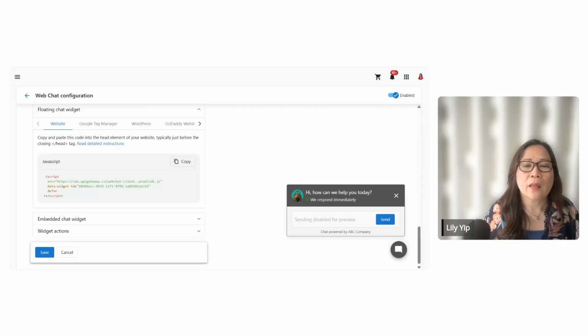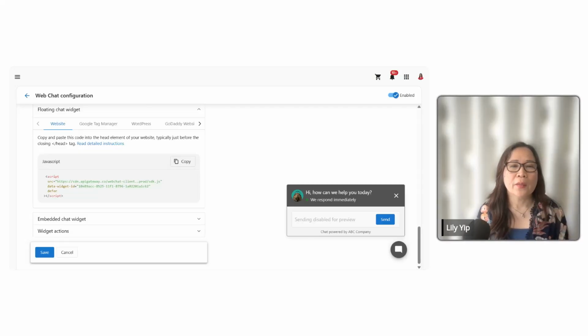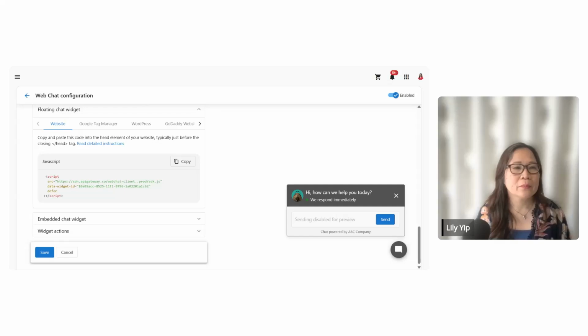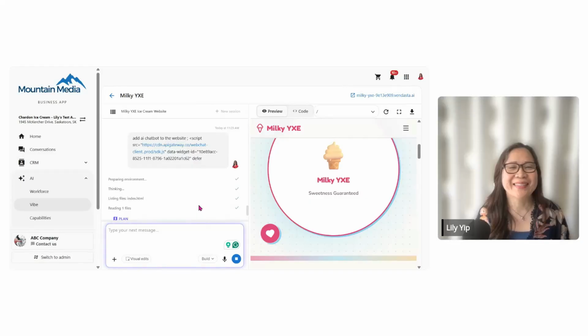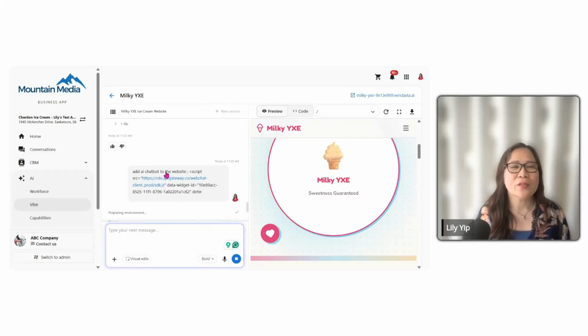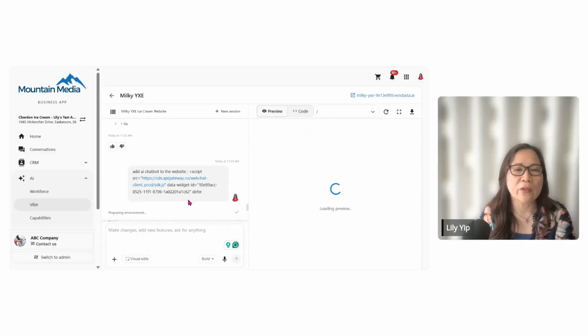And we press go. In the meantime, the chatbot, or rather Vibe, will add the AI chatbot that we had previously configured in the system itself, in the partner center or business app. Thank you, Jeff. So I put in the instruction to add an AI chatbot to the website.